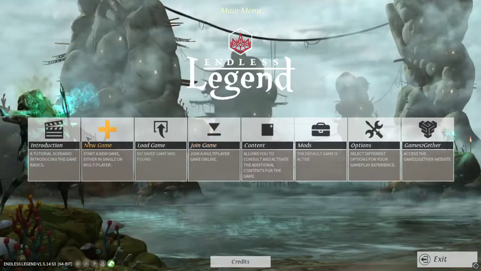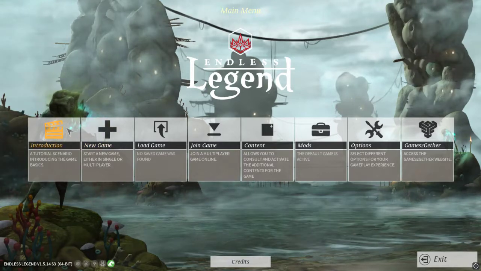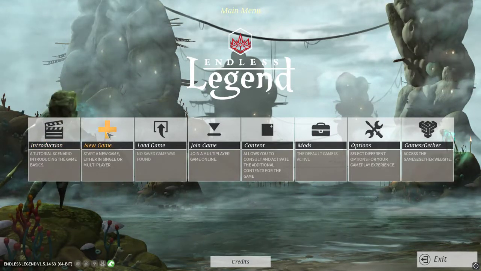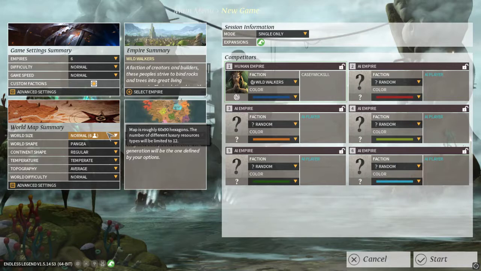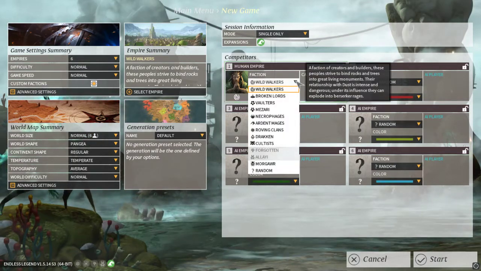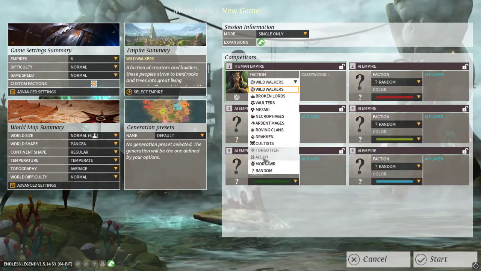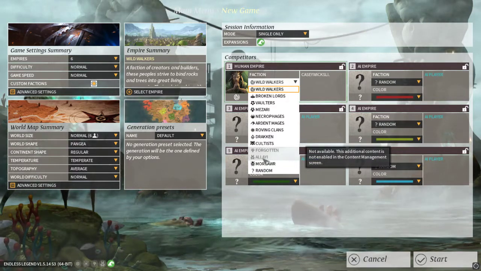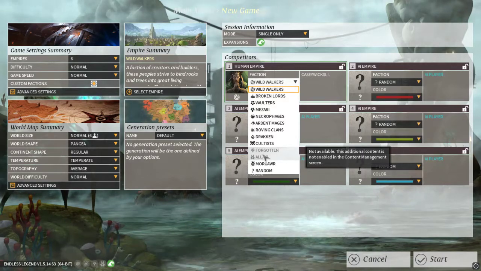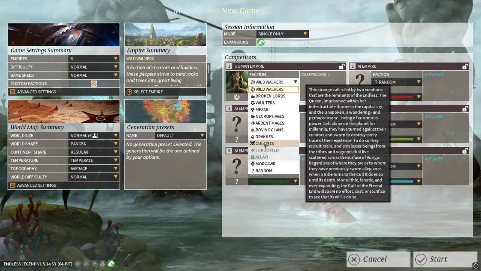Alright, let's get into playing this game. So, I've already played this a bit, so let's just jump straight into a new game. And I really like the Vaulters, but there's some new people, the Forgotten and the Alai. So they're DLC.